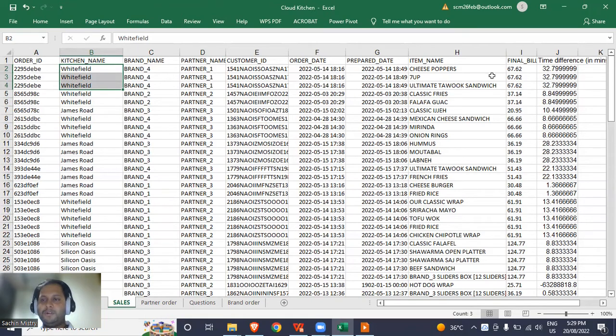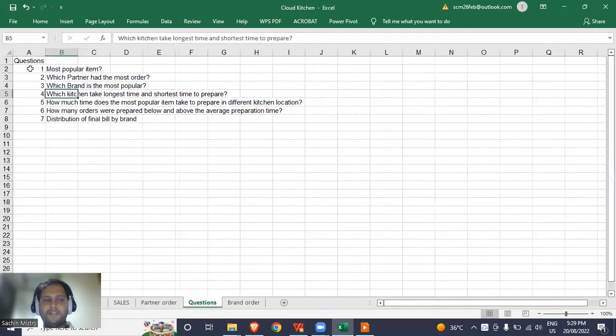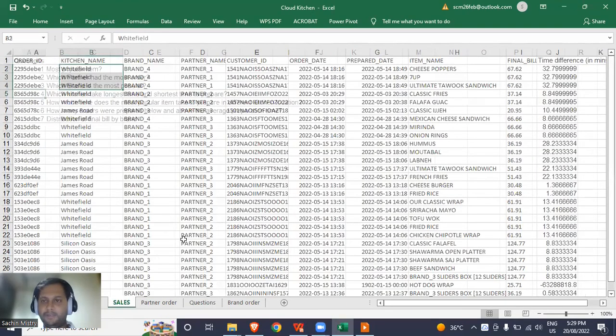So now we'll be trying to answer certain questions. Currently we have certain metrics where we had calculated how many orders there were for each partner and for each brand through different methods, and calculated the most popular item. Now we'll be working on questions regarding time. The first question here is: which kitchen takes the longest and the shortest time to prepare? So let's go back to the sales data.